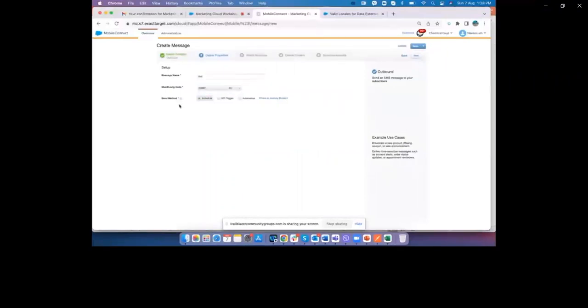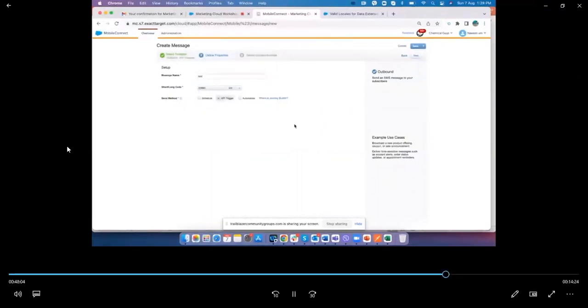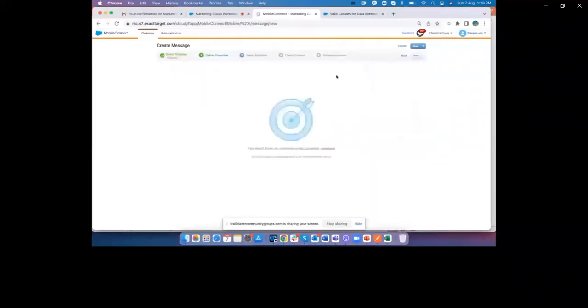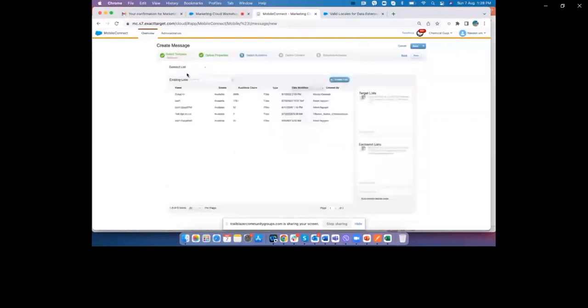And for send method, you have an option to schedule it. If you're building any transactions, you can use the API trigger. And if you want to keep this as an automation, you can use this. We put in automations, so you could use the same custom activity inside your journey builder as well. And once you have this, you have the ability to select the audience, from your data extensions or a contact list. So I can choose my contact list.